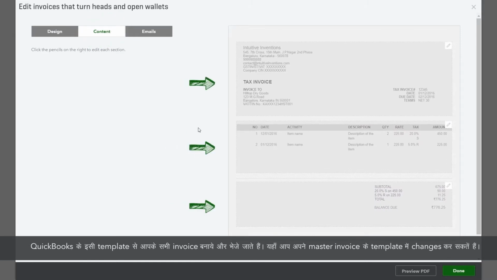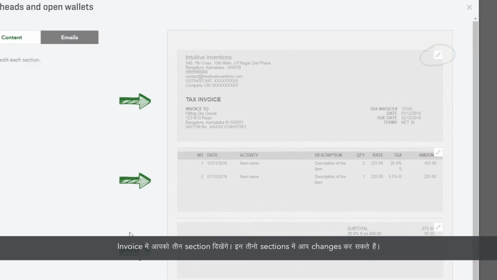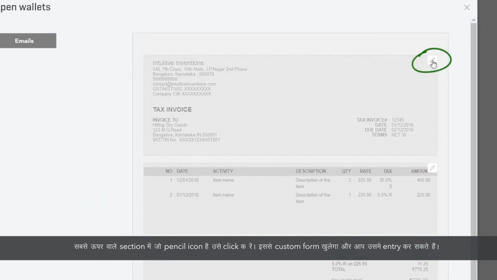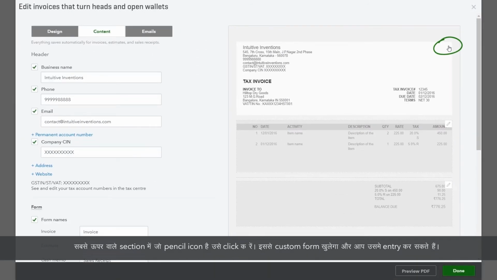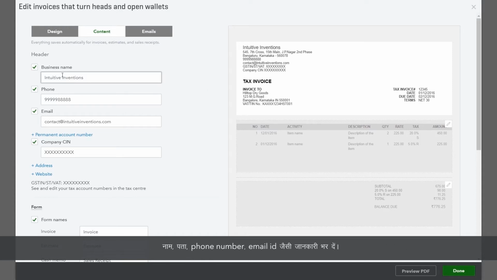You're now in the right place to edit your master invoice, the template that QuickBooks uses to create and send all your invoices. The invoice will usually be divided into 3 main sections, each of which you can customize. For now, click on the pencil icon in the top section to open the custom form. You'll see the top section of the custom form getting enabled. Enter the details about your company such as name, phone number, email ID and address.